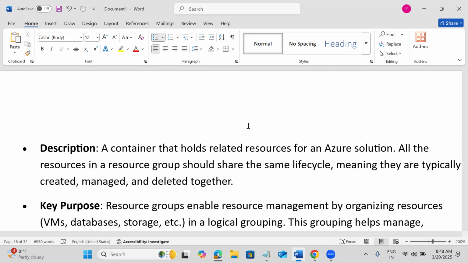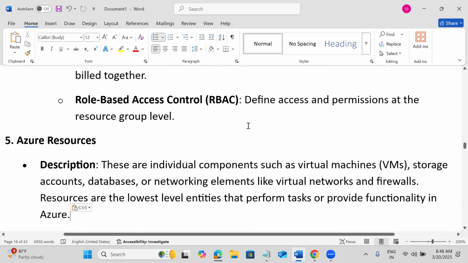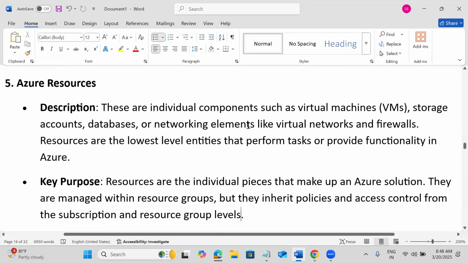But the advantage at the resource group level is I can give the permissions. Suppose I have one development set of resources, I don't want to give access to the QA team. That level of permissions we can enforce, role based access control, by using the resource groups. While creating the resource group, you may give the region, but it's not a region level thing. And under the resource group, we are going to keep the resources. The lowest level of object is the resources.